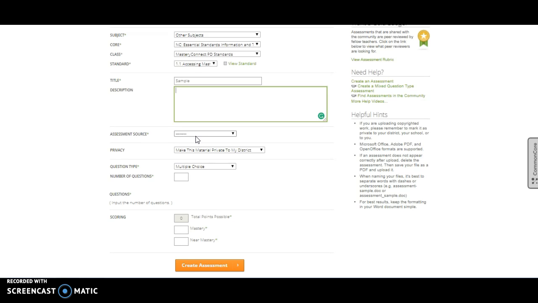If you wanted to do it that way, you would not have to upload a file. If you wanted them to see the questions on MasteryConnect and they just respond on their own sheet of paper in written form, you would just upload the file and your file would just contain your questions. Okay, so for ease's sake, I'm going to say no file to upload.